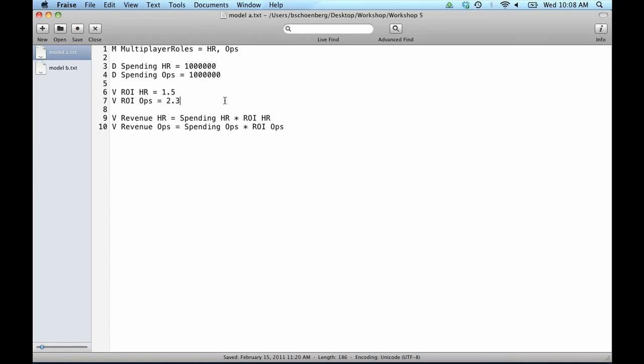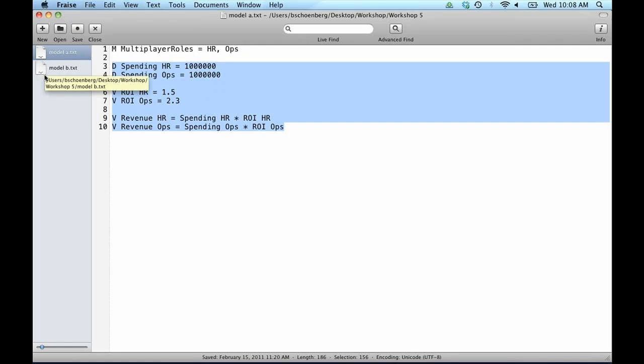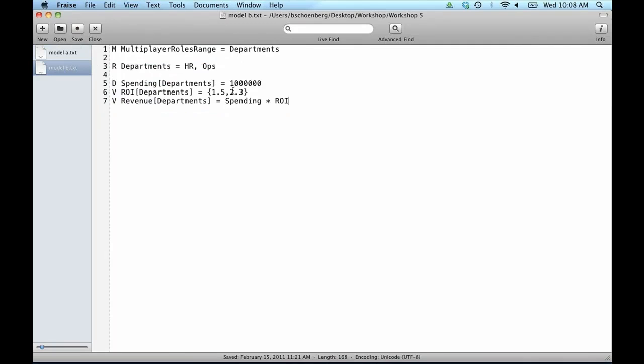Here's option one. It's a very simple model where we have spending on HR and spending for ops. We have an ROI for HR and an ROI for ops, and then we can calculate our revenue for HR: our spending for HR times ROI for HR gives us our revenue, and the same thing for ops. There's a large opportunity to array this model, since we're doing the same thing for HR and ops and making doubles of every variable. We can make it arrayed like this: there's a range called departments, with HR and ops, and then there's spending, ROI, and revenue for each one of those departments.